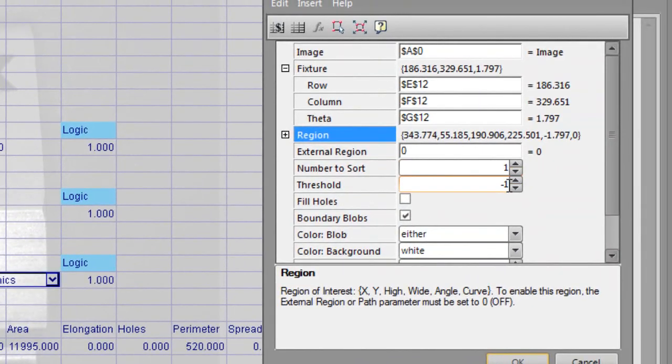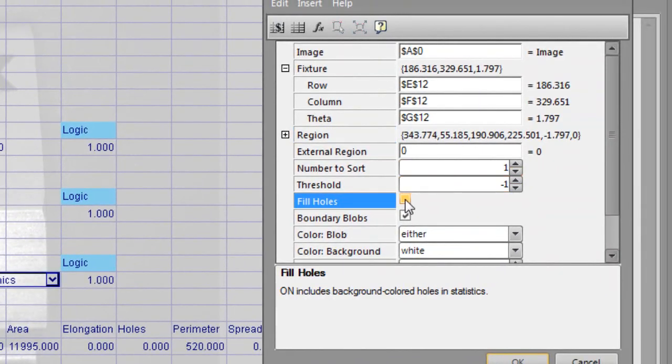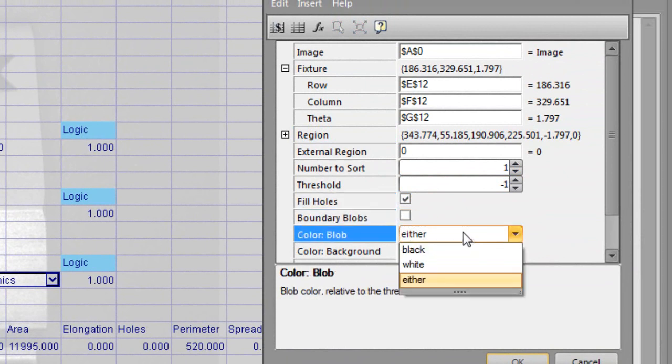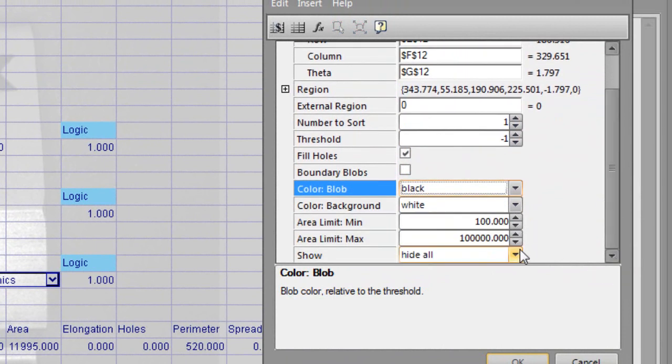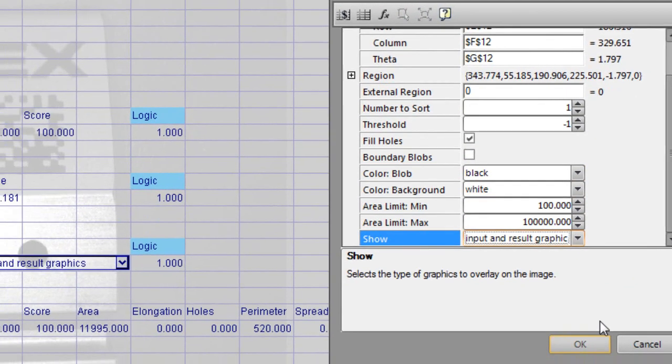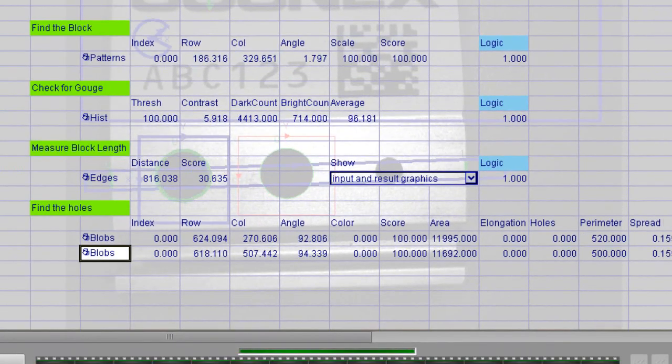Looking for one, fine with the automatic thresholding, fill in my blobs, deselect boundary. Color of my blobs, once again, is going to be black on a white background, and then turn on my input and result graphics. So almost exactly like the one before, just my region's changed. Okay? So now if I go ahead and say OK, sure enough, it looks great.